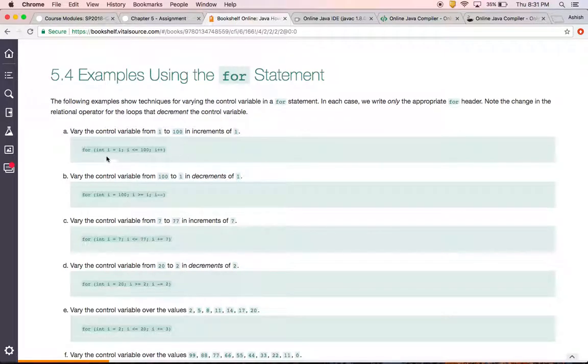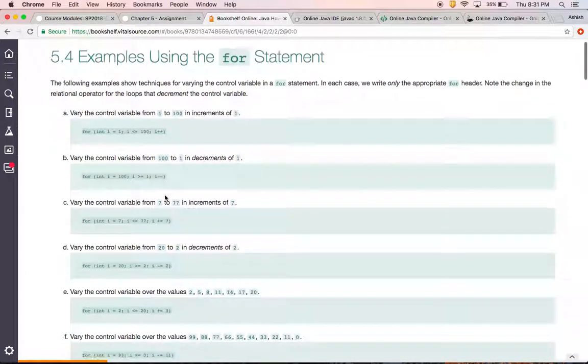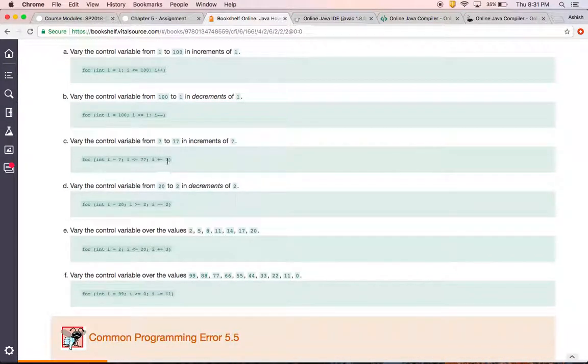Examples using the for statement. Here are some of the examples. They are incrementing it by 1. Here we are decrementing it by 1. Here we are incrementing it by 7. So we are going to vary the control variable from 7 to 77 in increments of 7, which is shown right here. We are starting from 20, going to 2, and decrementing it by 2 every time.